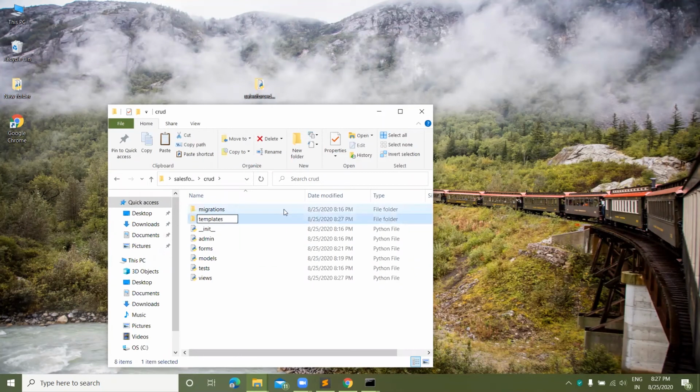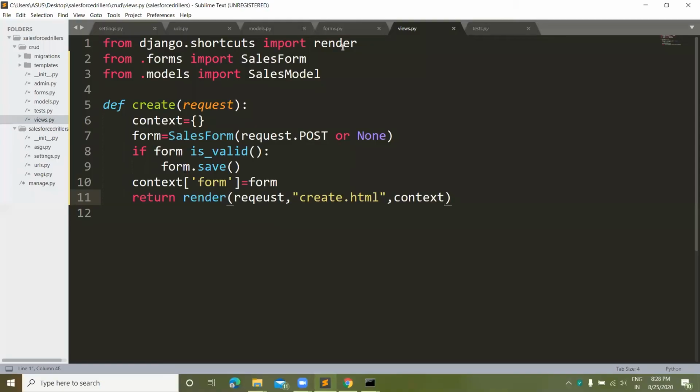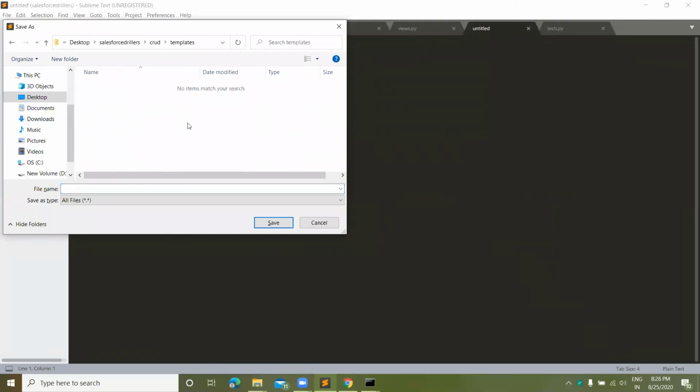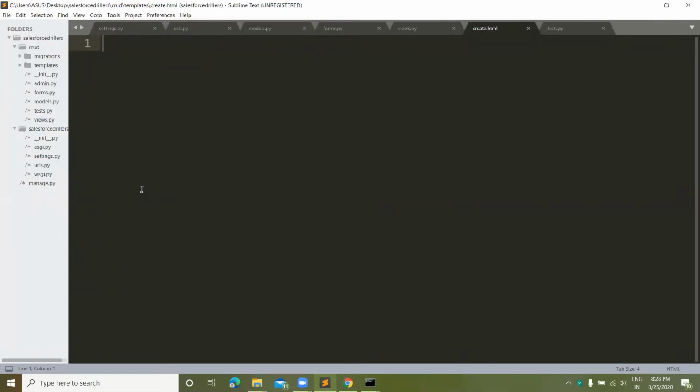So templates, here we will create and save into the templates. So create.html, create.html. So now here we will take the form, method is post, my method is a post.